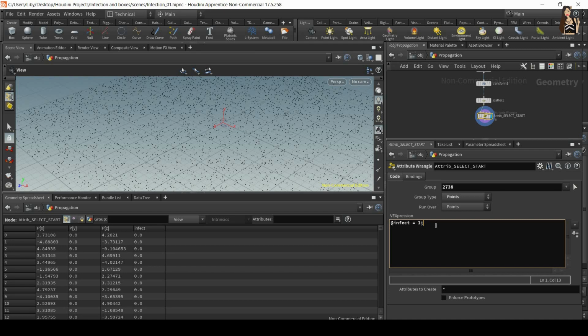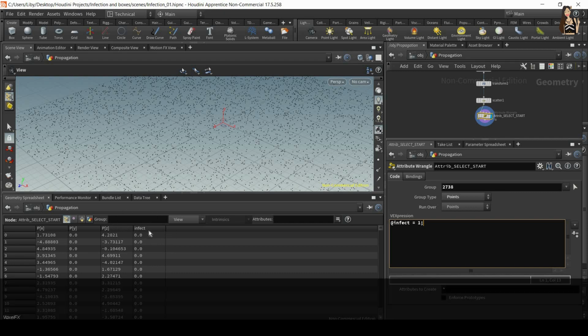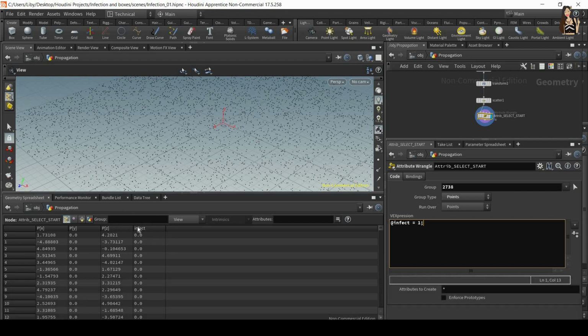Okay, so in maths you usually use one equal sign, which in coding is actually represented by two equal signs. All right, so now we can see that we have another attribute added here in our geometry spreadsheet, and it's called infect. So this is how we called it. You can also name it however you want. You can name it cat or whatever you want.